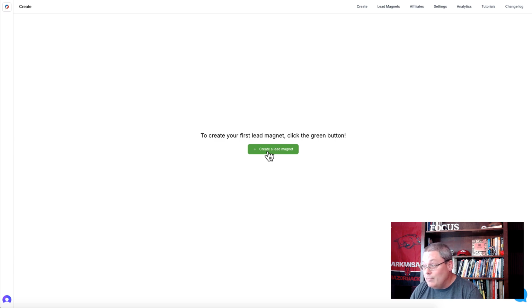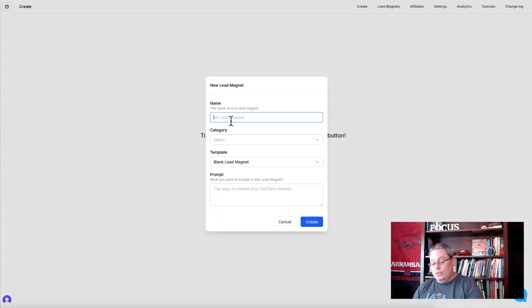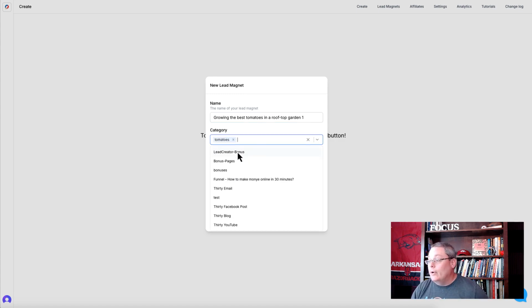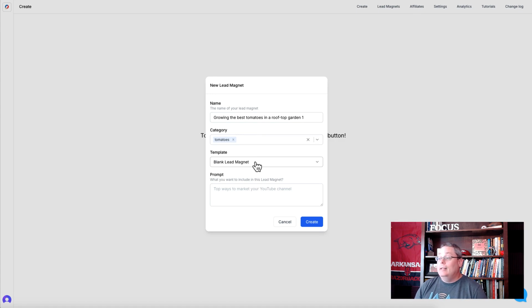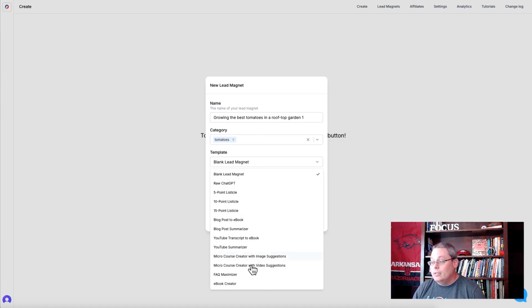I'm just going to click this green button, and it's going to ask you what the name of your lead magnet is. So the name of my lead magnet is going to be Growing the Best Tomatoes in a Rooftop Garden, and this is going to be number 1 because we're going to use this exact same topic, and we're going to have Lead Creator create the lead magnets for us. Here you can select the category. In this case, I'll just go ahead and create a category called tomatoes. And then I'll drop down the templates here, and you're going to see 13 different templates ready to start creating your lead magnet for you.